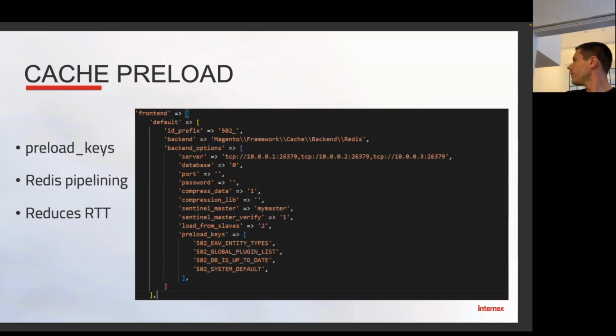We have a question in the chat. Yeah. Björn is asking, how does the Magento instance benefit from this complex Redis setup? Any performance or scalability benchmarks?